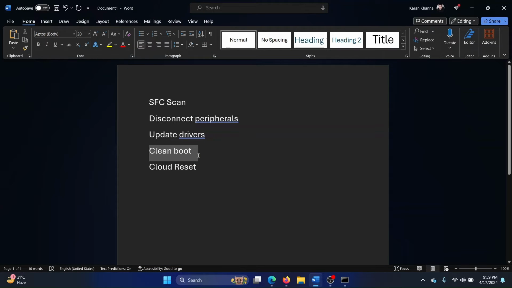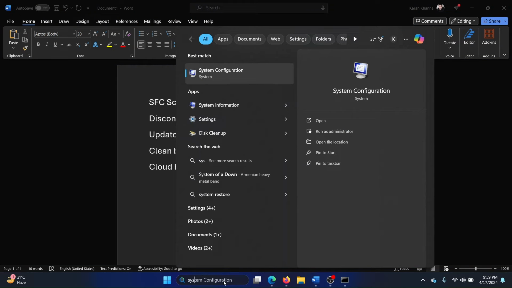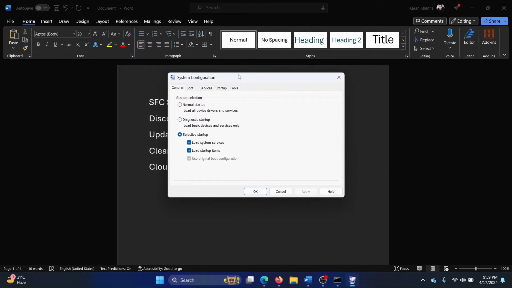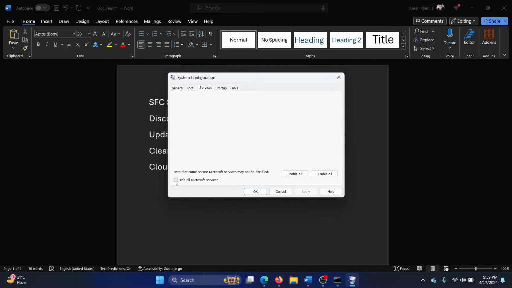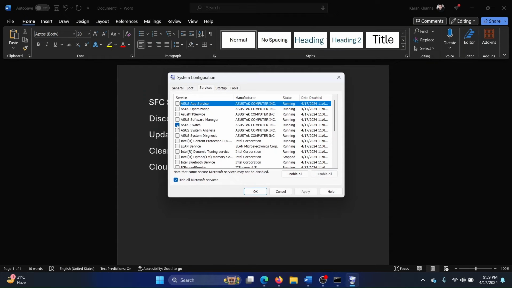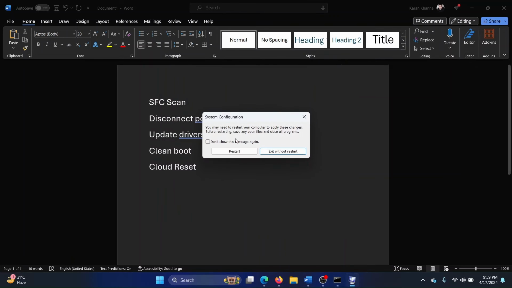Next solution is a clean boot. Now, how do we perform a clean boot? Type System Configuration in the Windows search bar and open System Configuration. Go to the Services tab. Check the box associated with Hide all Microsoft services. If any of the services are checked, click on Disable all, click on Apply, then on OK, and then restart your computer.